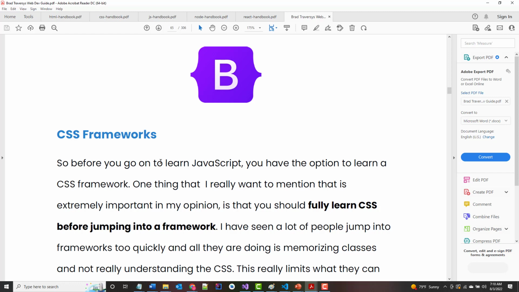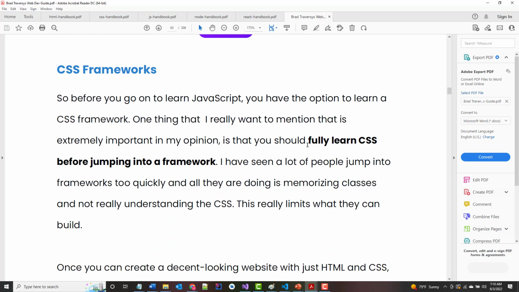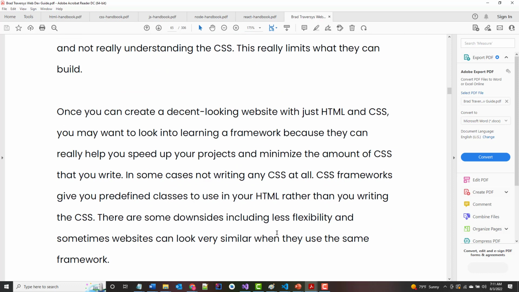So he says here, before you go to learn JavaScript, you have the option to learn a framework. One thing I want to mention is that it's extremely important, in his opinion, and I agree with this, you really have to understand both HTML and CSS before you jump into a framework. But the two frameworks I believe he mentions here, those being Bootstrap and Tailwind, they're extensions of CSS. They supercharge CSS, whatever you want to say. So yeah, you've got to understand what goes on under the hood here.